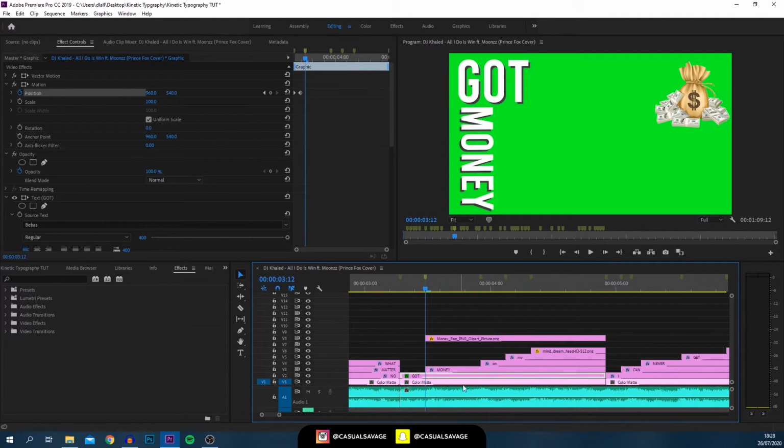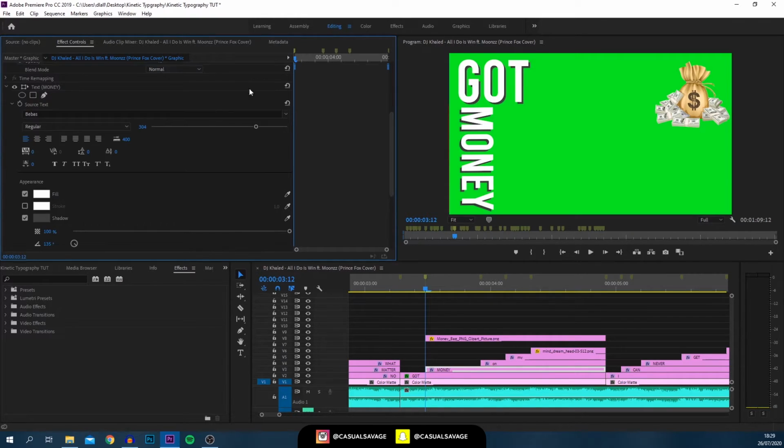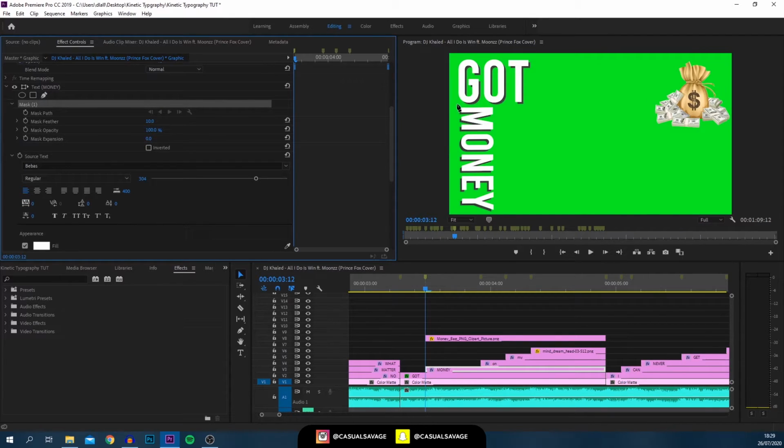Next thing, we've got money. Now money, we're going to do something a little bit different. We're actually going to create a crop here just on the text money. So what we're going to do is make the word money appear from the top just under got and simply come out. So over to the left, simply come here to your free draw bezier and simply draw a box around money. Just like this.